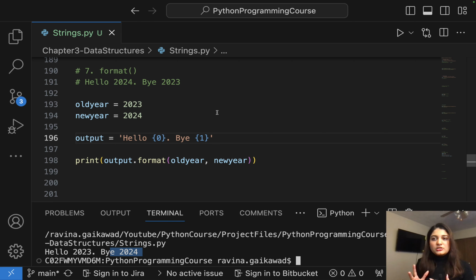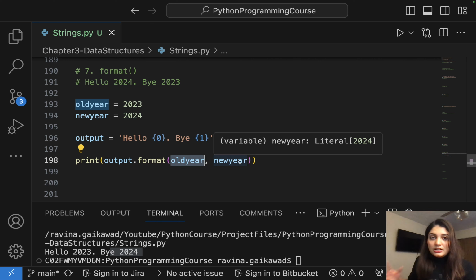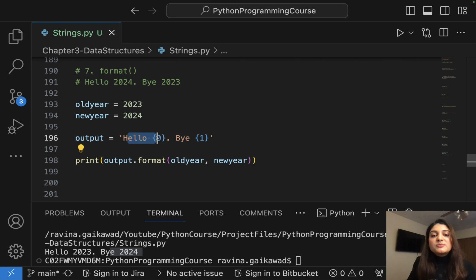So format is actually used widely when you have a lot of integers. You see that here we did not have to convert any integer into a string. We just use the dot format. And here you can give as many arguments as you want, and then you can just plug in the values. And you don't even have to add it to the output variable.